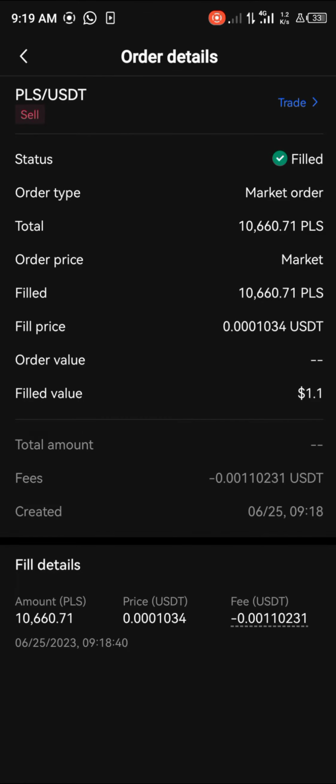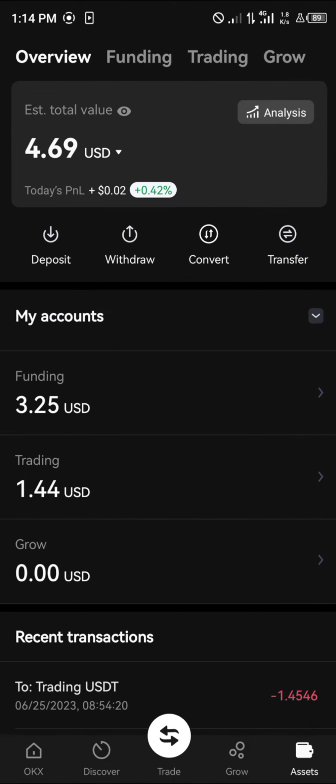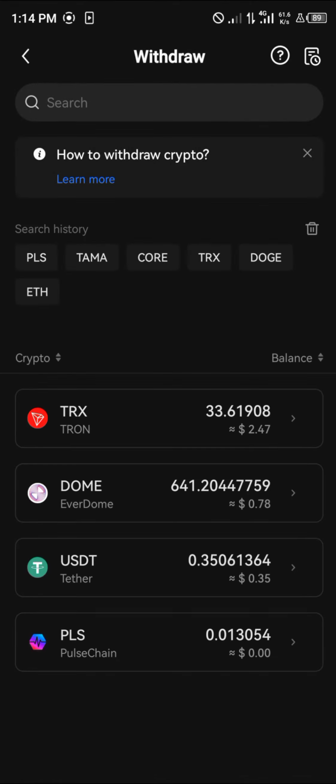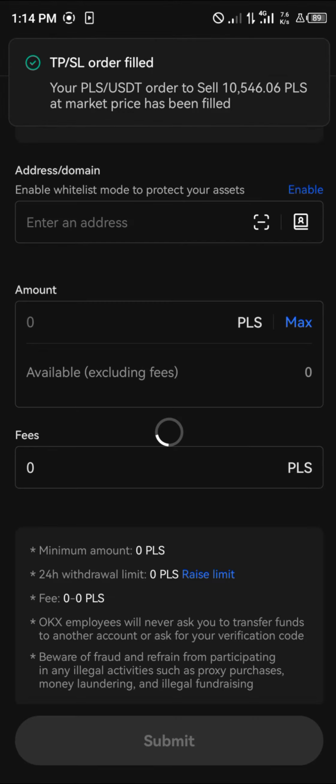Okay guys, and once you've completed the trade, once your take profit is hit, the trade status would be filled. So our next step from here is to simply head over to the assets menu and simply click on withdraw, and the list of all the tokens you currently possess would be brought out. As you can see, I've got some Pulsechain here, so you can simply click on this Pulsechain, click on chain again, that's for the withdrawal.